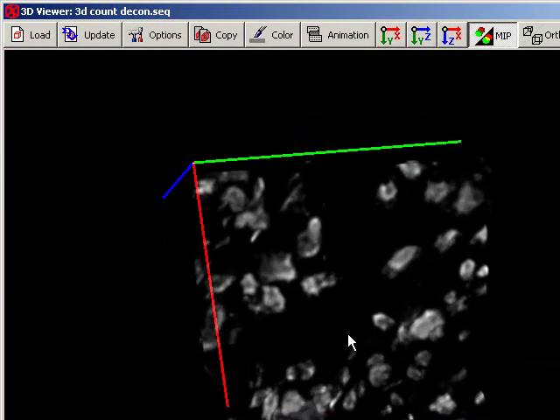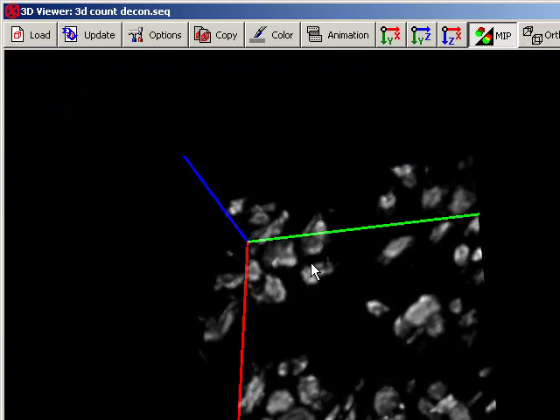This is the basic viewer that is included inside Image Pro. Obviously, we have 3D Constructor, which is a plugin which would allow you to, say, measure these objects, see how round they are and how far they are apart.